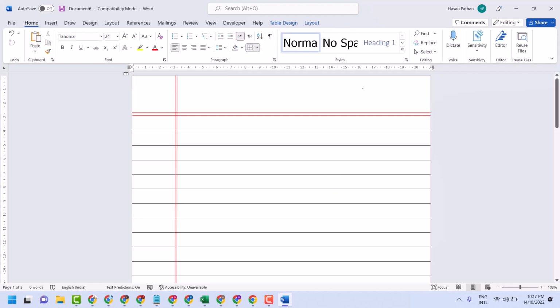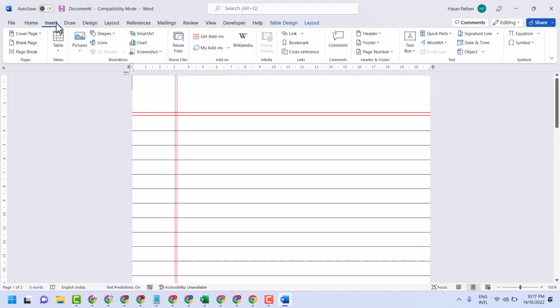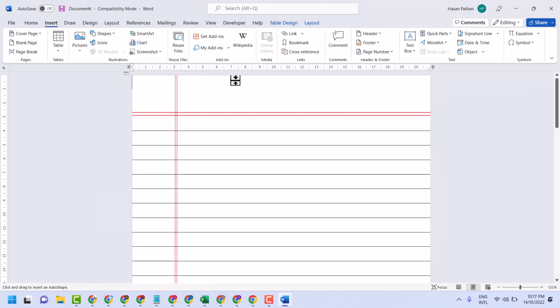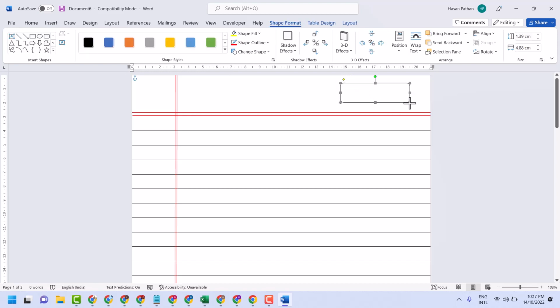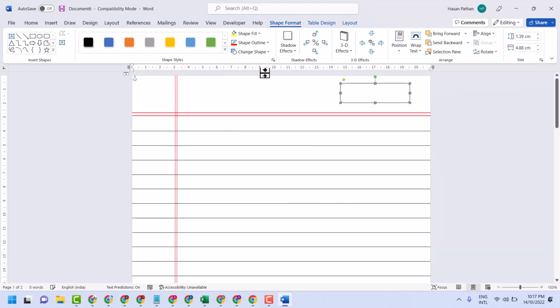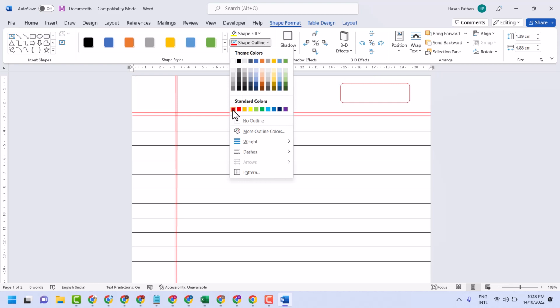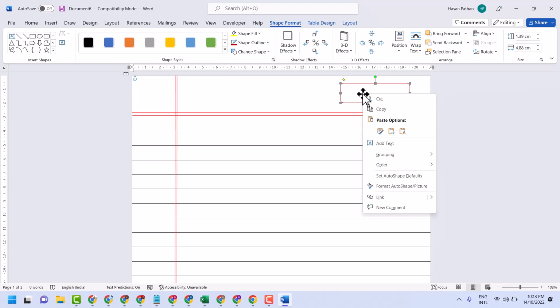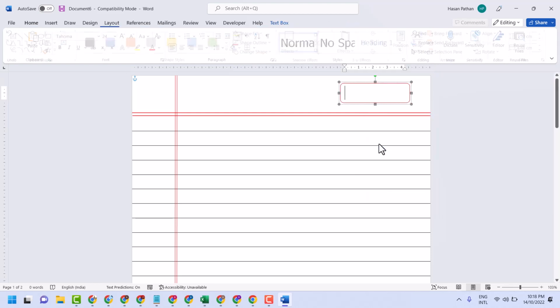Now here guys, you need one box for date and for time. So insert, and here select any shape. I will select this shape. Now draw your shape here like this. Change your shape outline and weight. Right click on it and here click on add text.